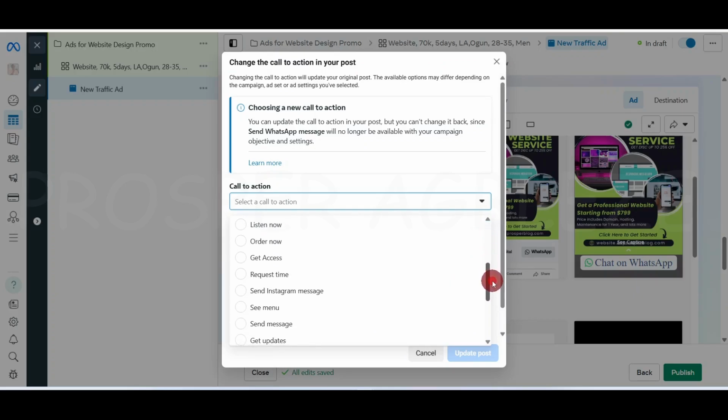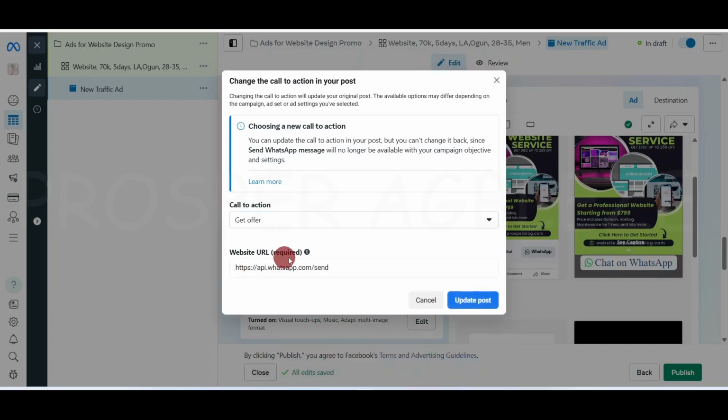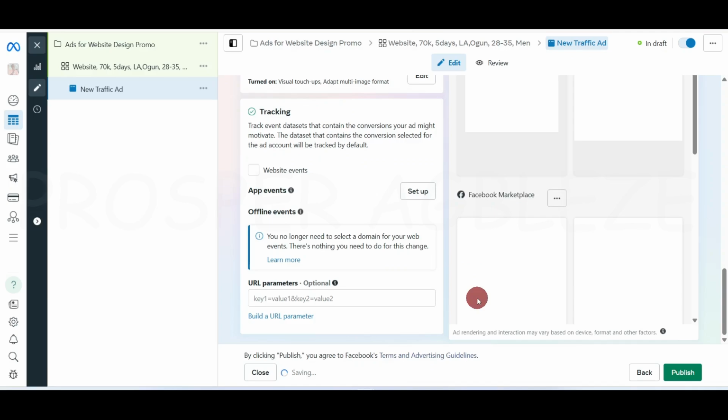Okay, so let's say since I'm running an ad for, let's say, a web design now, let me see. I can click on get offer. Once I select get offer, so the URL, what do you want to send them to when they click on that get offer? So maybe I want to send them to my website now that has to do with web design. I can just put it here. So that means you put in your website or your landing page or the links. I just put it here, and then you click on update post.